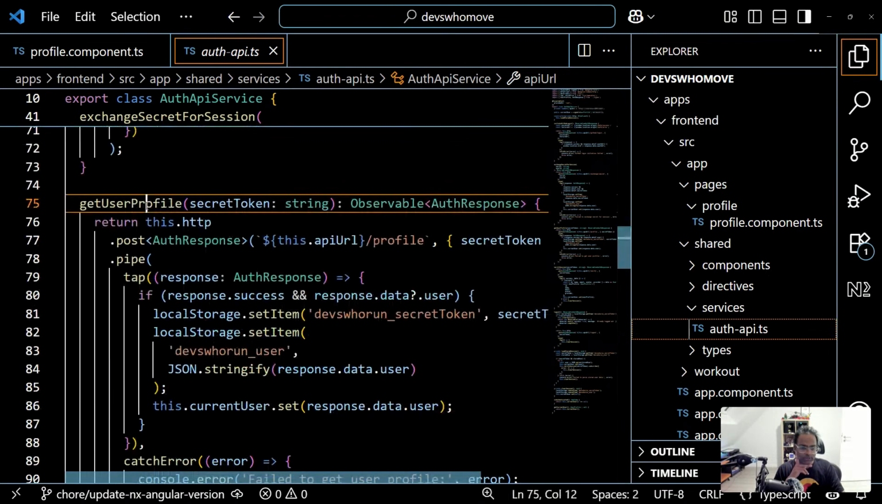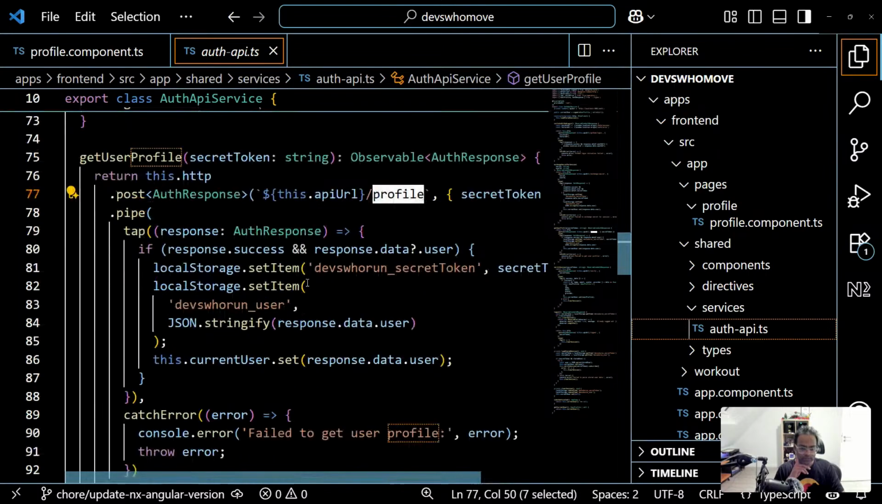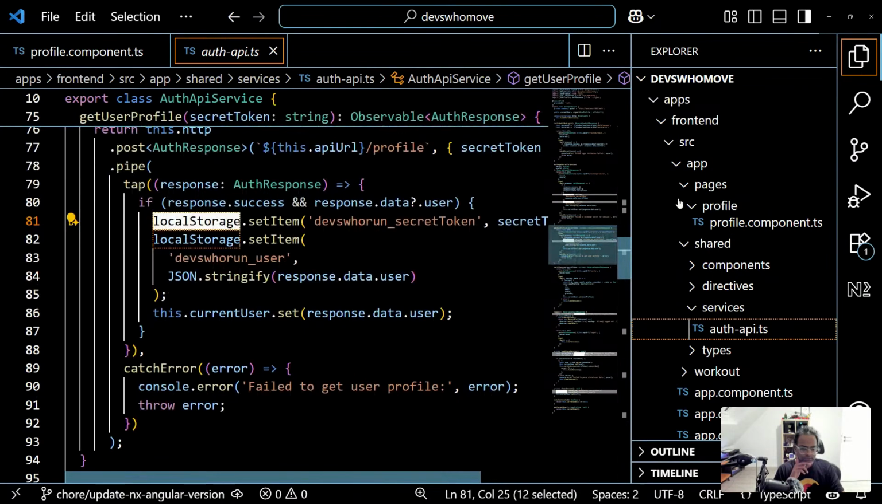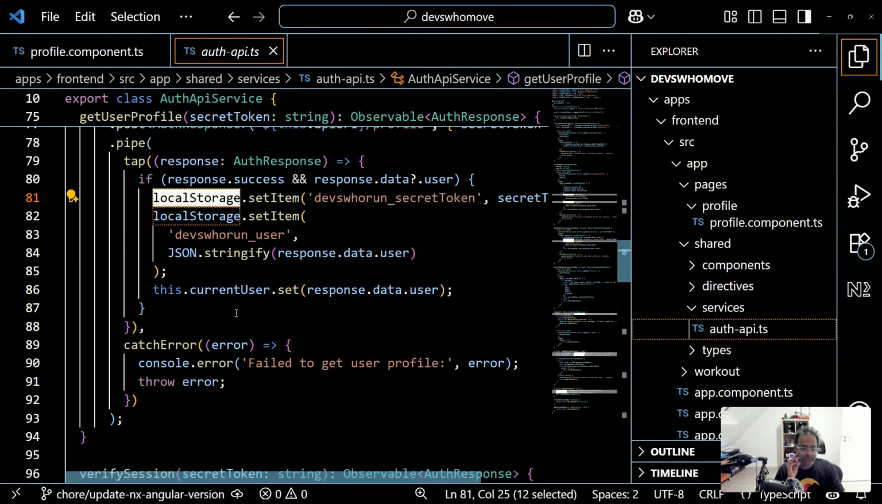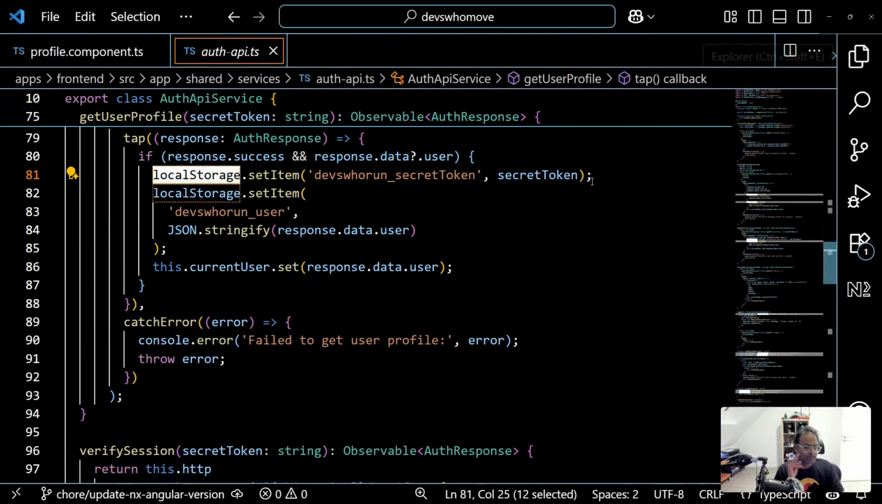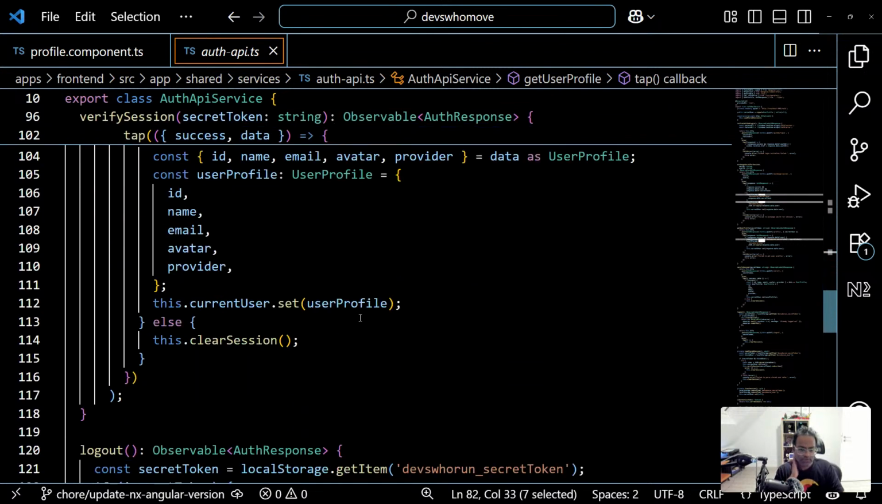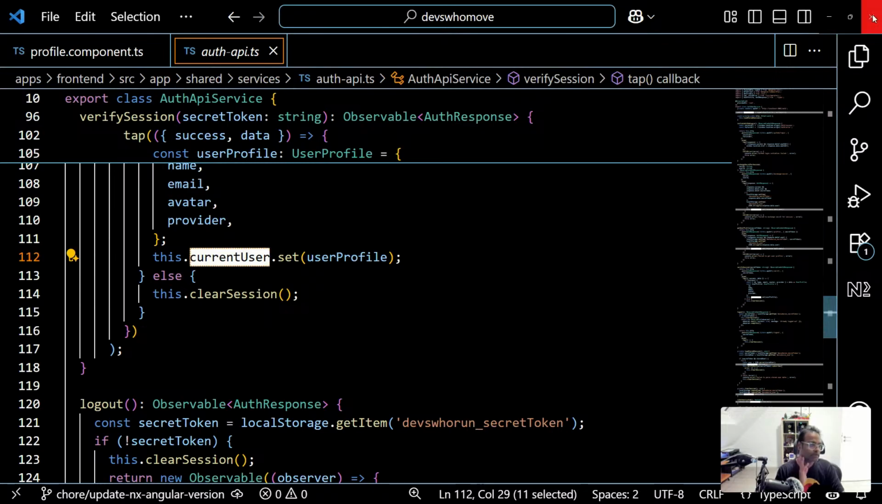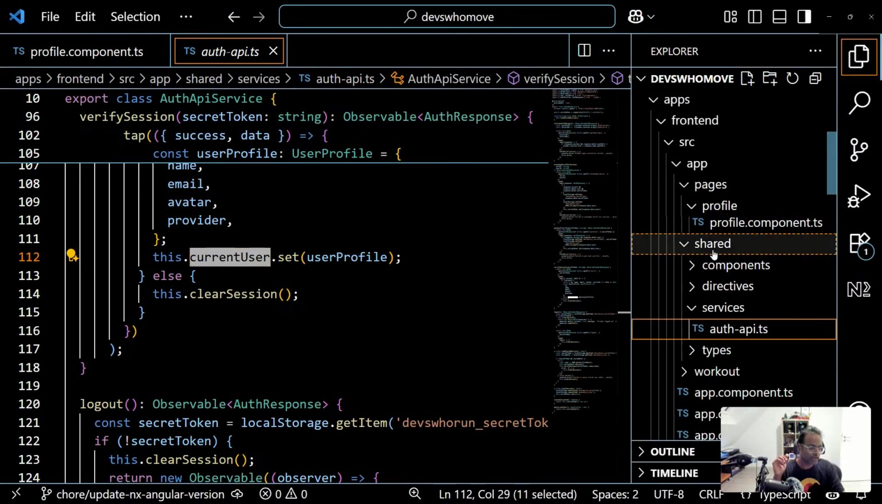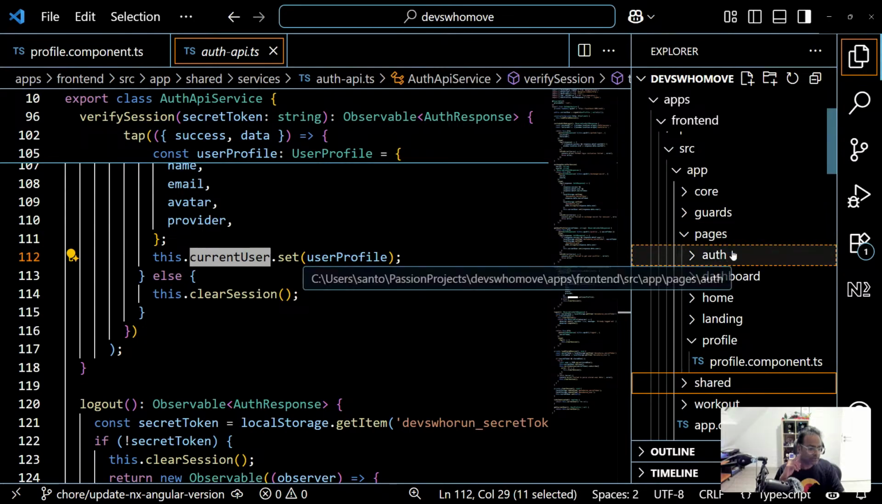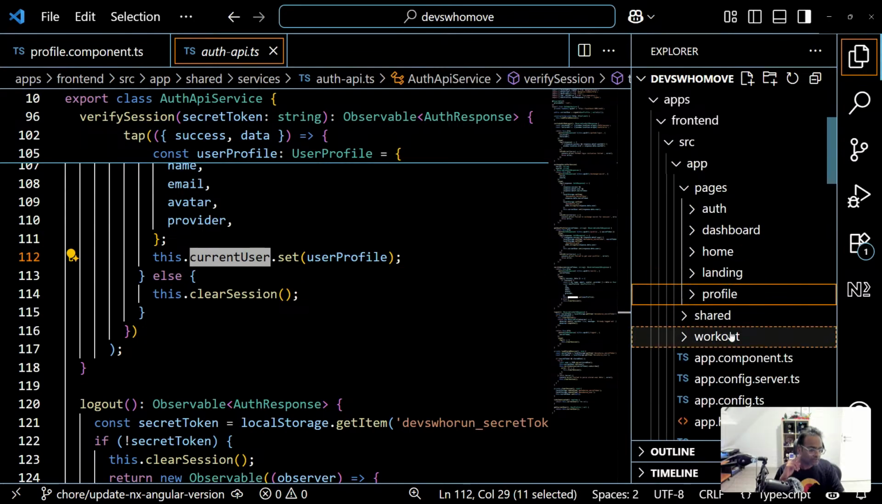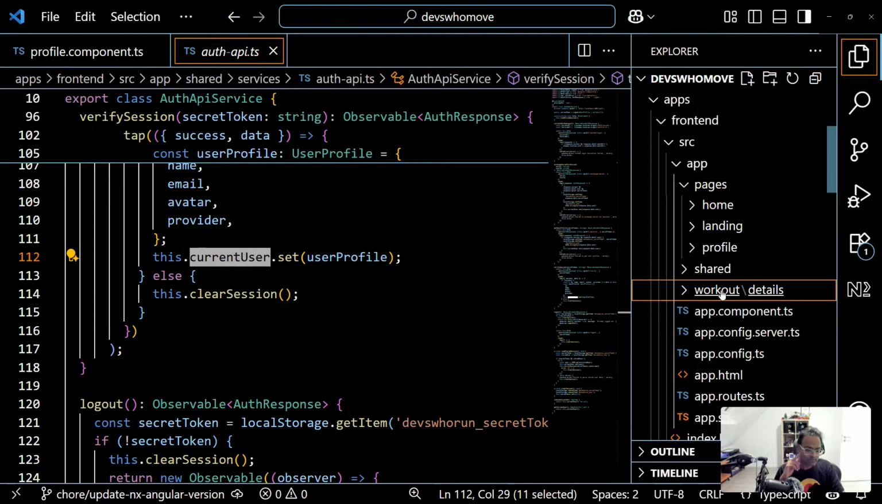This is the API call /profile to get it's giving some data in local storage, which we should not. We'll change this. That's the run secret token. That's the run user. Verify section. Okay, cool. Now there is. So let's go ahead and add the events so I can start doing that. Is this details, workout details?